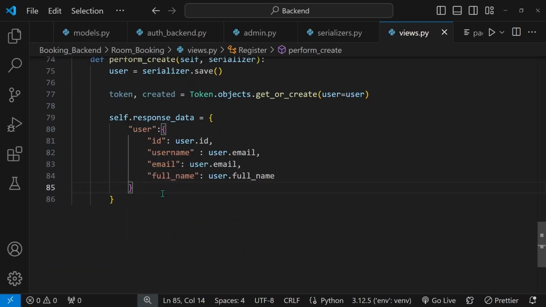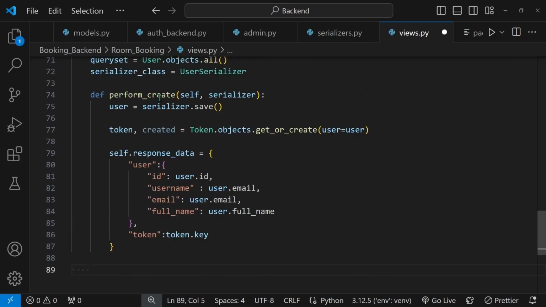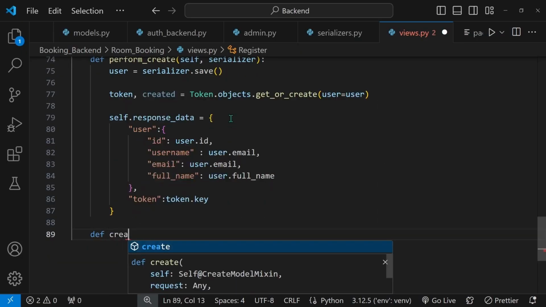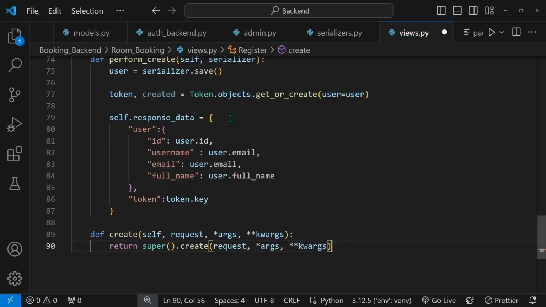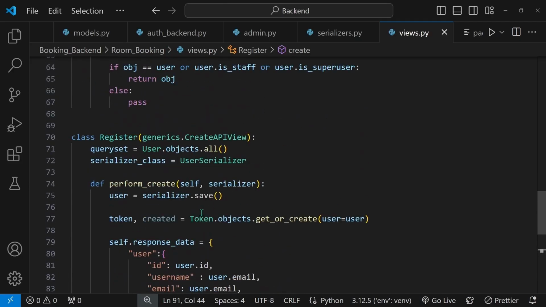That's not enough for us just yet. We still need to add a token, and that token will be the token.key. The token object is the one we got, and the key is the actual token that it has. And now we've overwritten this functionality. One last thing to override, because this is just the perform_create, and it will get called in the create functionality. So we have to override the create functionality. With this, the register functionality should be good to go, or at least the view should be good to go.